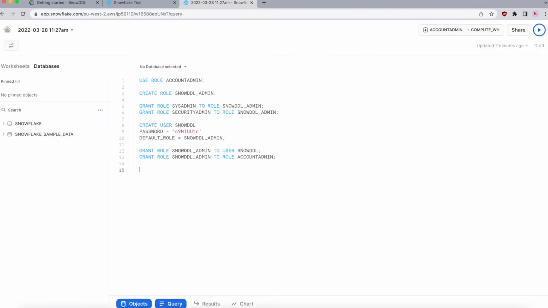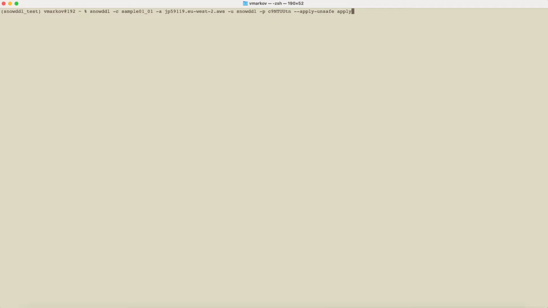Third, you need to log in to your newly created Snowflake account and create an administration user for SnowDDL. Now you are ready to start using SnowDDL. The first argument is the name of a SnowDDL config, which is bundled with the SnowDDL distribution. It's a basic sample config, which you can use without relying on any external sources.